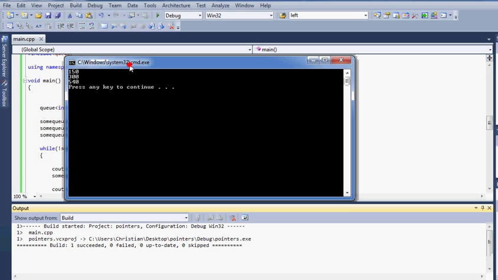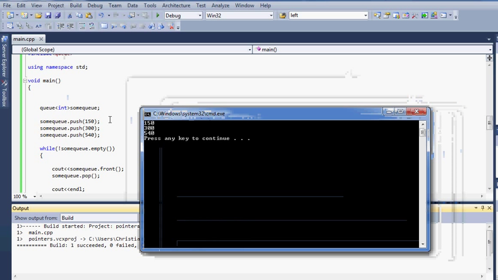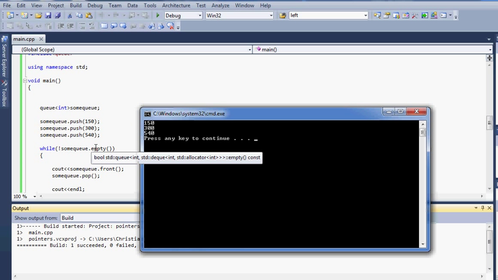And there you go. So, like I said, this is first in, first out. Therefore, the same order that I enter the values is the same way that they're going to be displayed. So 150, 300, and 540, and that is it for your queue.